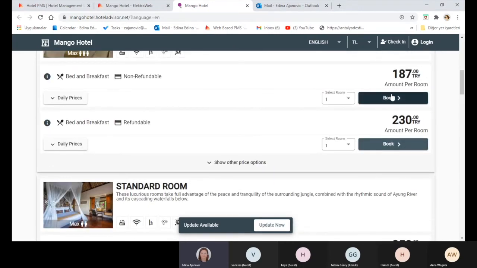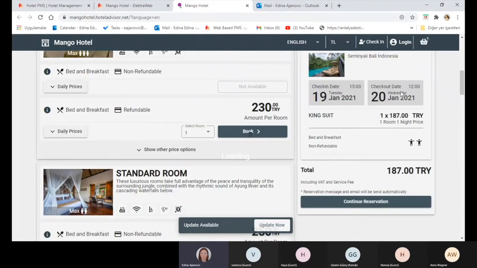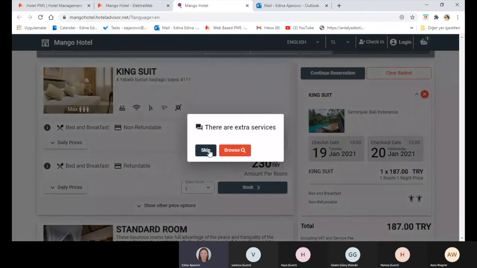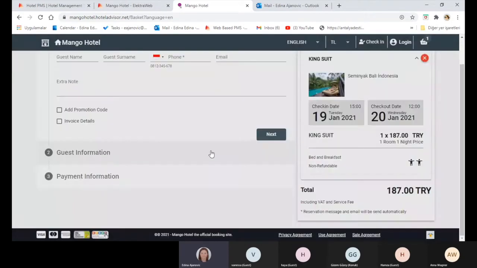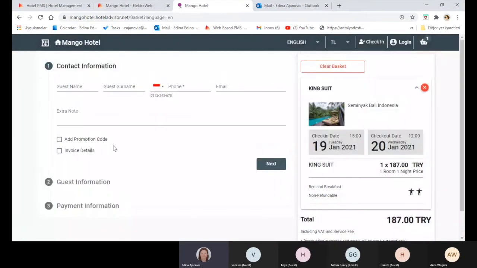We can also offer some additional services if there are any in our hotel. So in this case, besides a room, maybe guests can also reserve a transfer or maybe extra tickets for a special event that is going on in our town where our hotel is, or something similar.